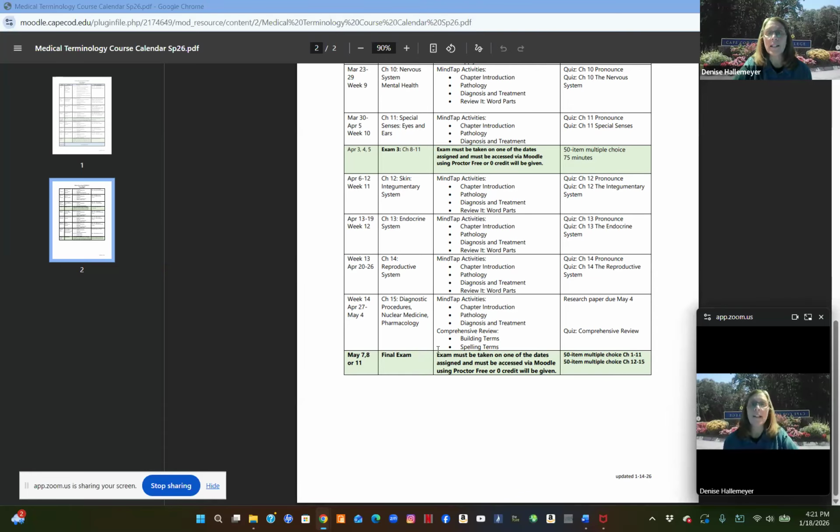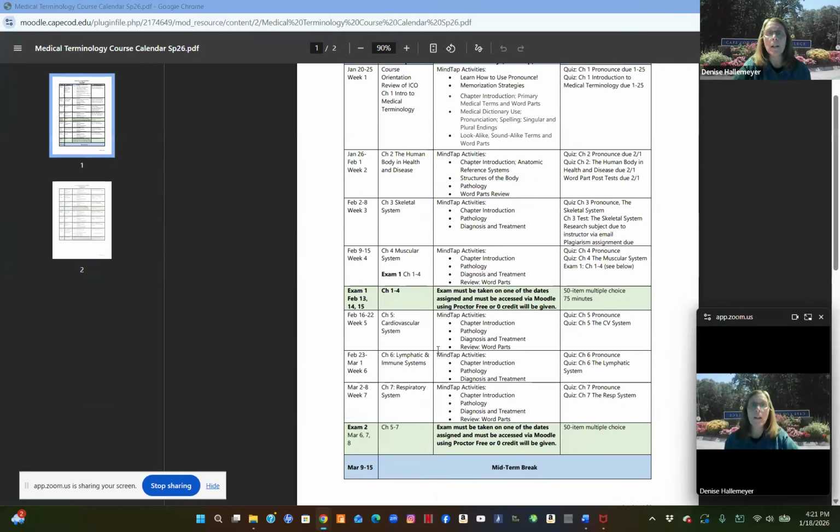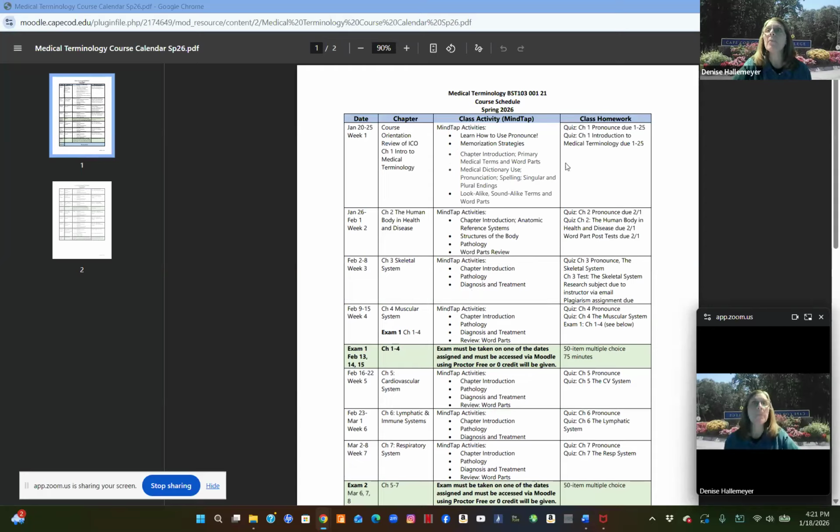All right, so that is the calendar. Make sure you get those dates first thing right away in your calendar, so you're going to see and know when these dates are coming up, so you can best prepare.